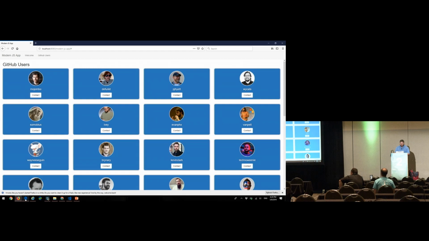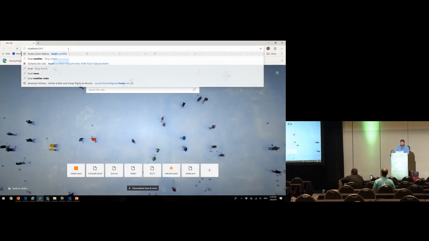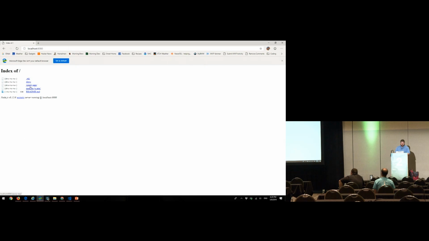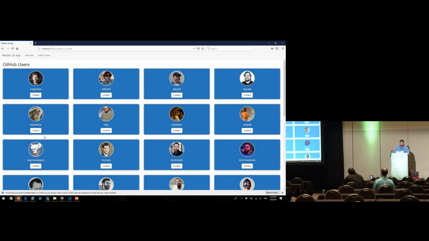What about Edge? Let's load the Edge beta. Let's look at that. Modern JS app. Boom. Works. I expected it to work in the new version of Edge because it's based on Chromium, which Chrome itself is based on.